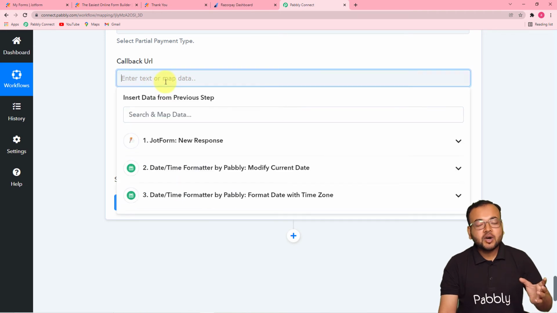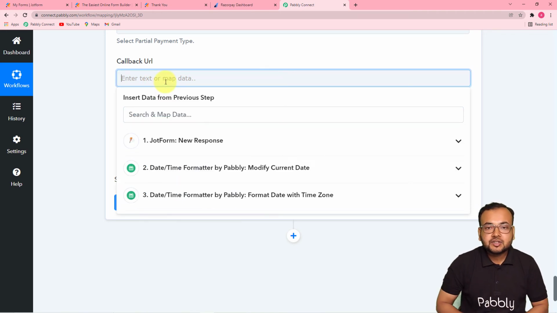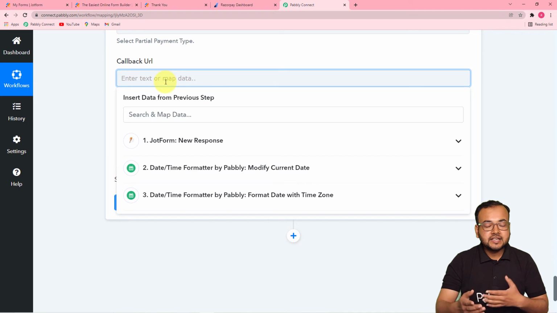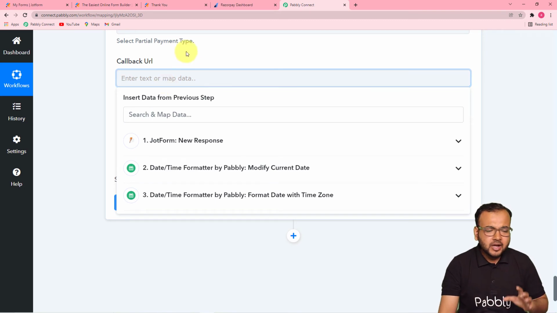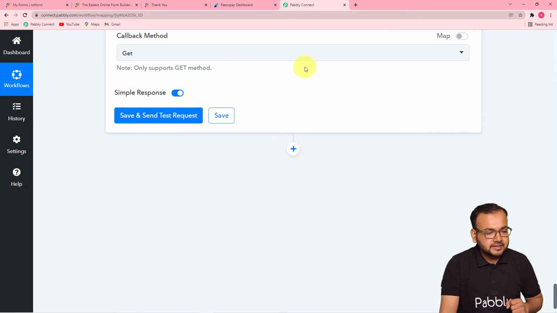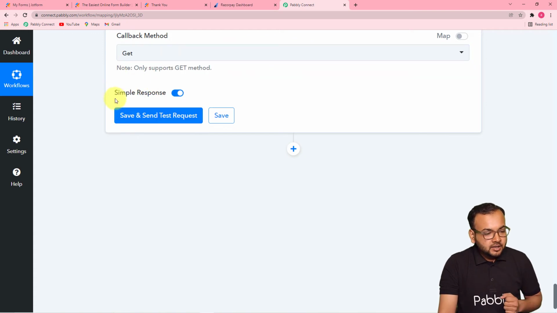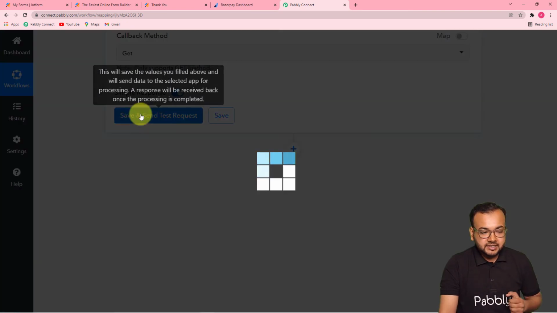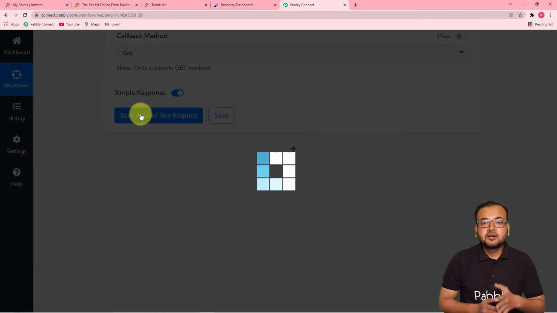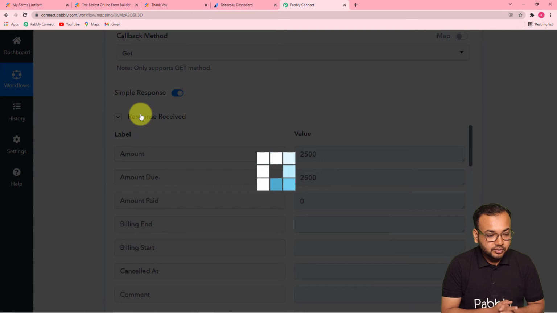In the callback URL, you can put the website address of your company, of your organization, or any other thing. For now, I'm leaving it blank. It is not a compulsory thing. Callback method, you can make it get only. Now, when I click here on save and send test request, it will create a new payment link for the same customer. Let me show you how.